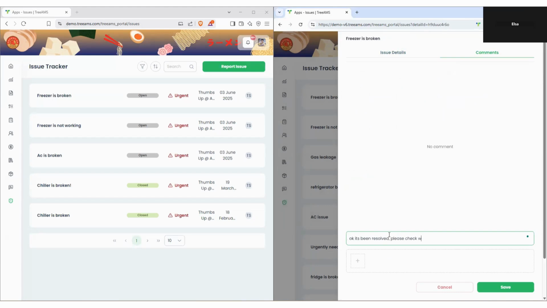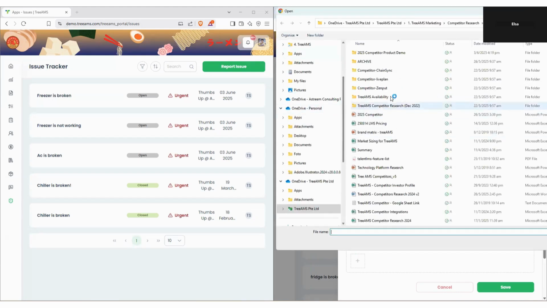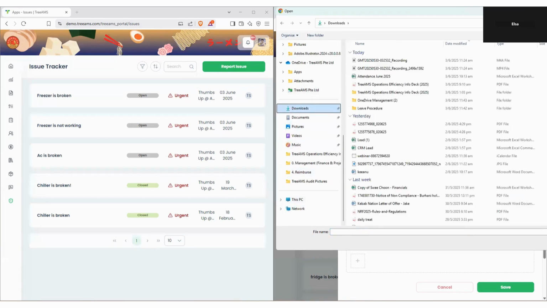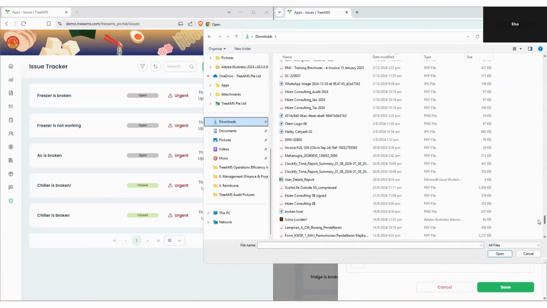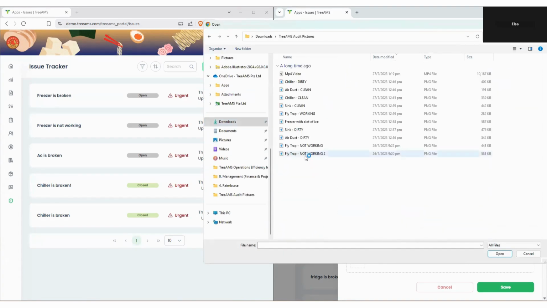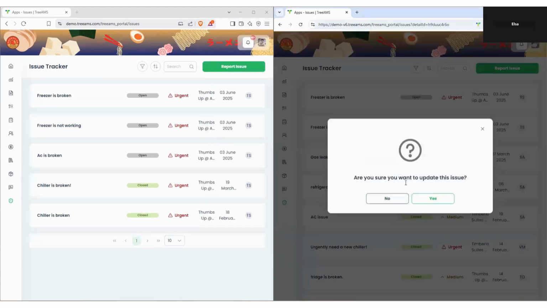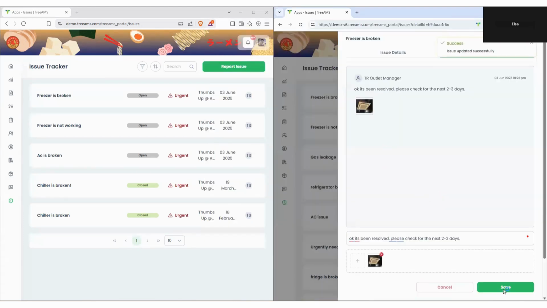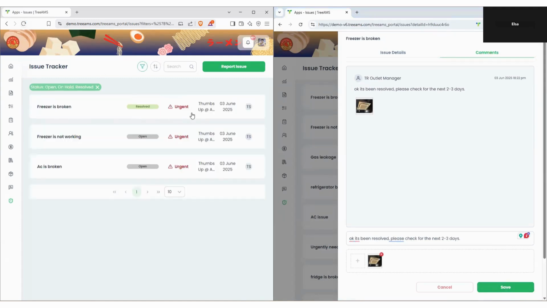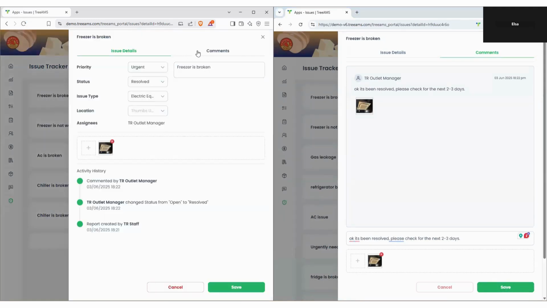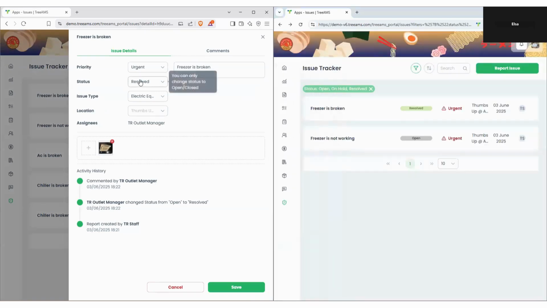Please check for the next 2-3 days. Then I can put in a proof, and click on save. Once this has been saved, as I refresh, I can see that it is resolved. I can still say that it is okay and close it, or I can still reopen it.